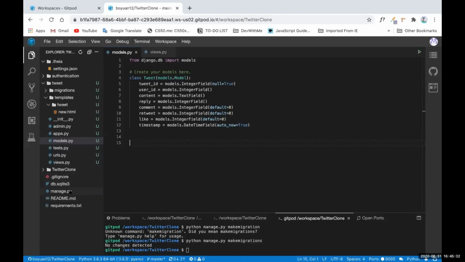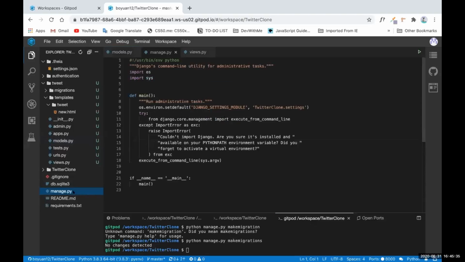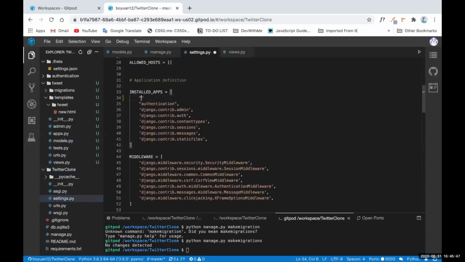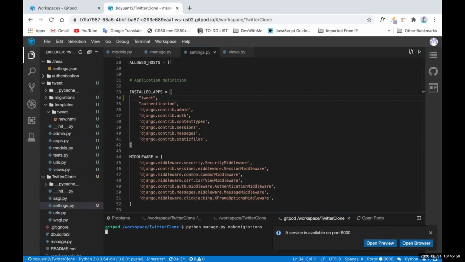After you finish everything, go to manage.py. Actually, no. Go to the Twitter clone folder and then click on settings.py. And then in INSTALLED_APPS, in this list, we'll type tweet. And now if you type that again, you can see it says migration for tweet, create model tweet. And then here you can say python manage.py migrate.